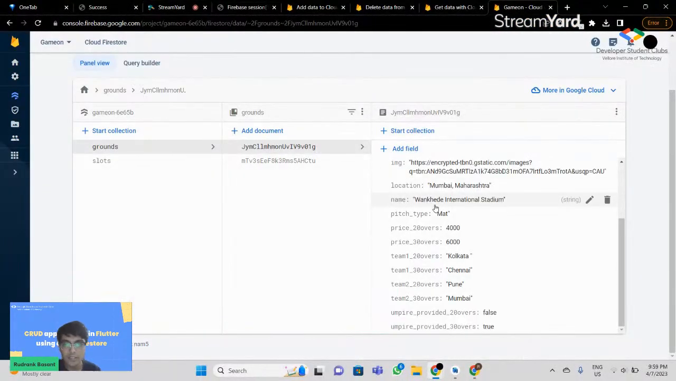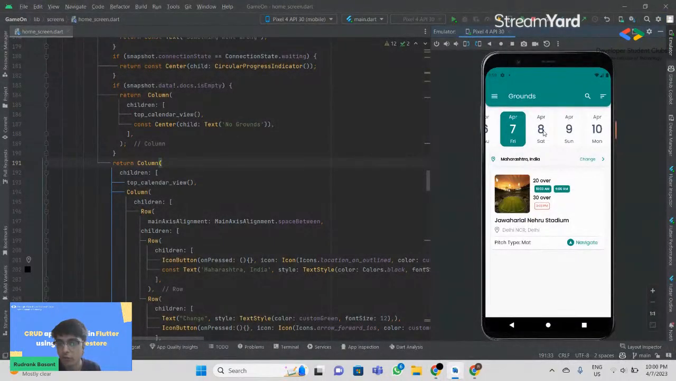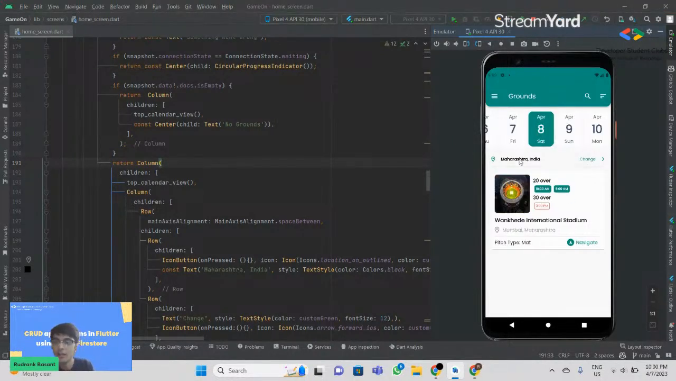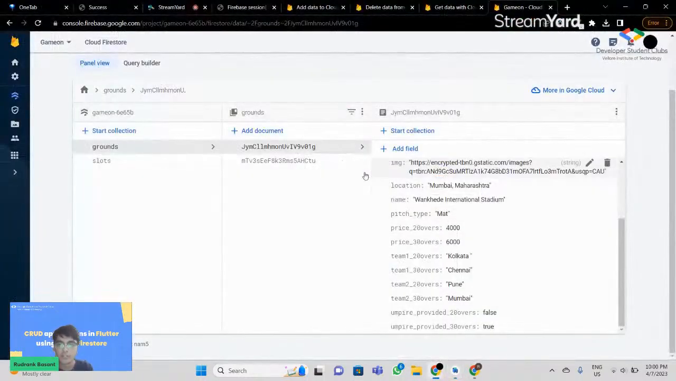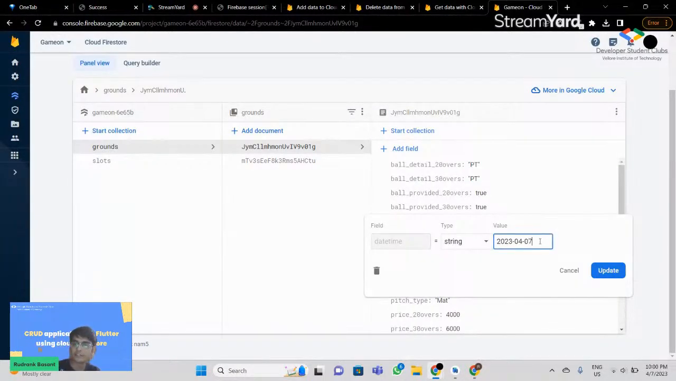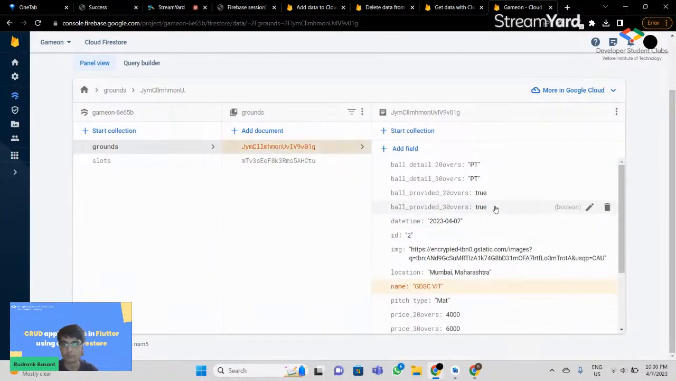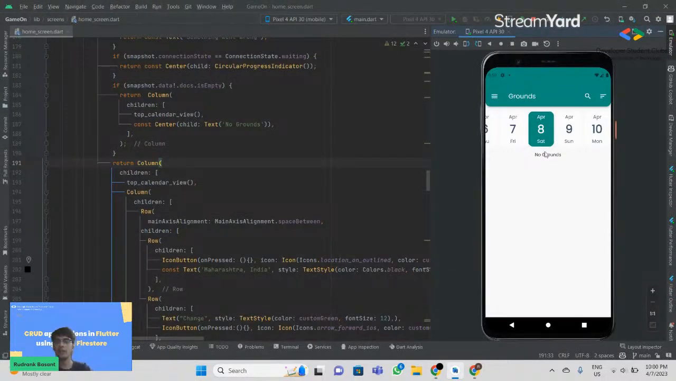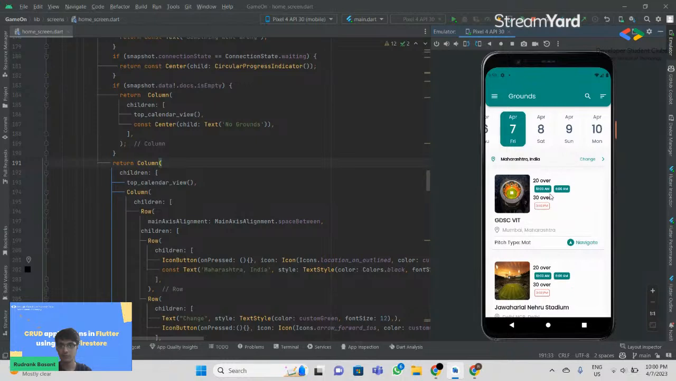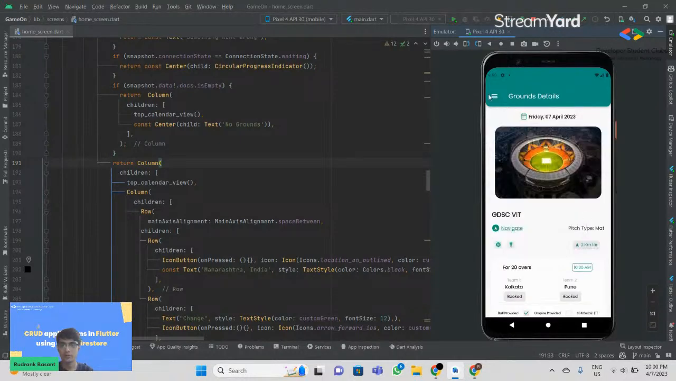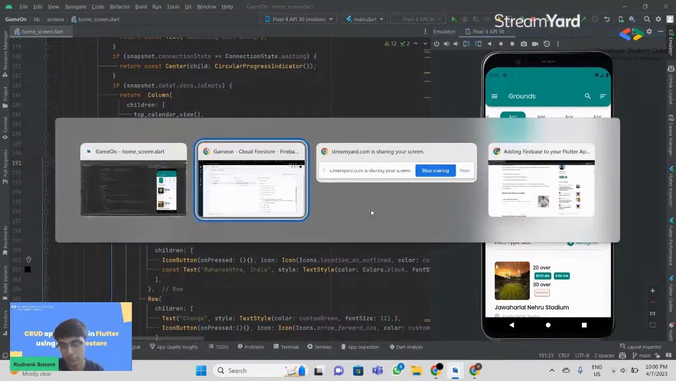Yeah. So here, as you can see, what we first did was we want this thing to be shown under April 7th. And suppose we also want to change the name or something. So we'll just go to this thing and change the date parameter. So here it is April 8. We'll just put it as 7. And inside name, we'll put it as GDSC VIT. So once we go to the app, as you can see, April 8, there are no grounds. And if we go to April 7, we have got GDSC VIT and the other stadium right here. So this is how you can fetch from Firebase.